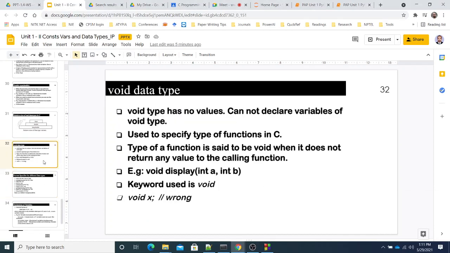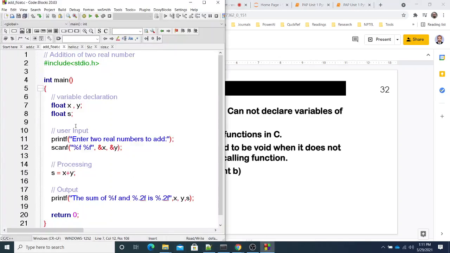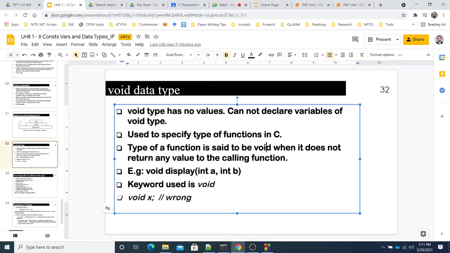Okay, last one is void data type. It is slightly different from what we have seen so far. For every other data type, we can create a variable, and the main purpose of that is to store data, which is normally typed in by the user, the one who is executing the program. But with void data type, we cannot create a variable. Say void x, we cannot do. This is normally used when we are creating our own functions.